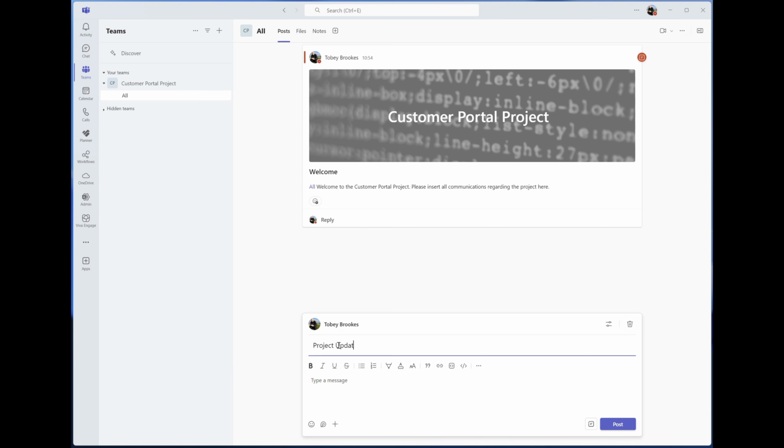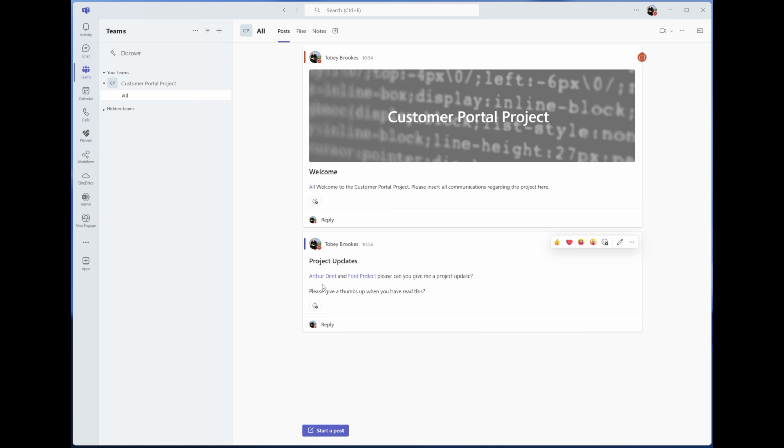So project updates, and we'll use the two actual names here. So @Arthur and @Ford to demonstrate this. I give more detail than this in the real world, and I can post that. And then when Arthur and Ford, who are obviously fictional characters, give a plus, I can see that they've read the message, they've understood it, and they're gonna complete that task.